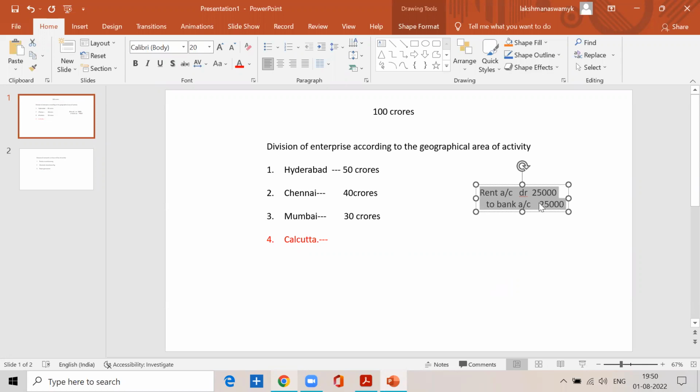If the user, while posting this business transaction, enters the business area Hyderabad, then the rent expense is posted to Hyderabad business area. If the user enters the Chennai business area, then this transaction is posted to Chennai business area and so on. That's how, while posting every business transaction, the user has to enter the business area.